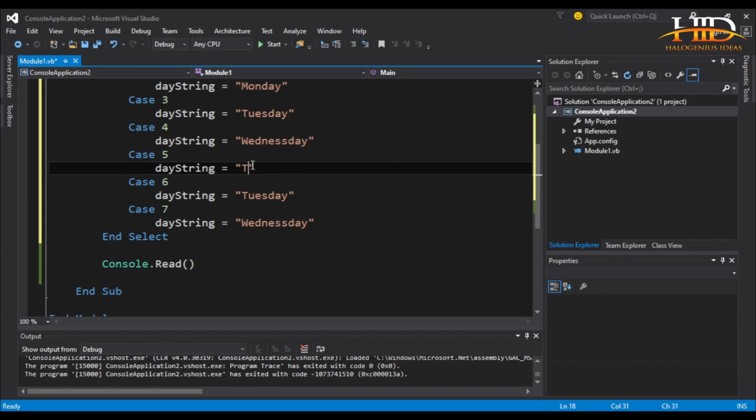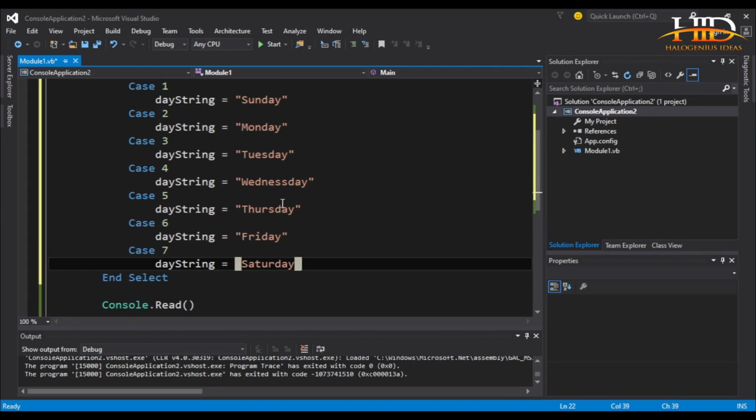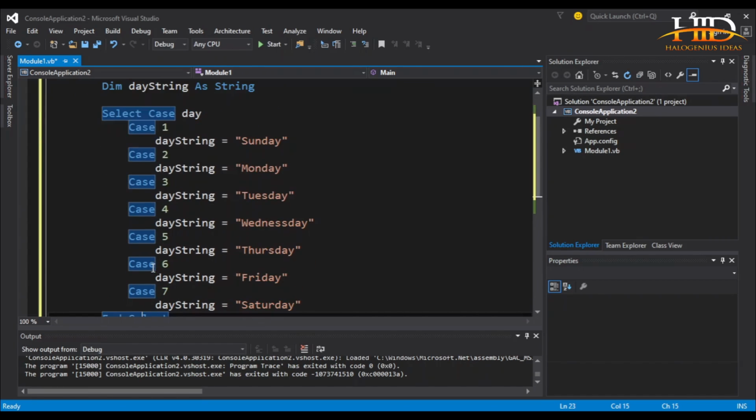Wednesday, Thursday, Friday, then Saturday. Okay, so don't forget to end your select. So end select. This is the select case block over here.